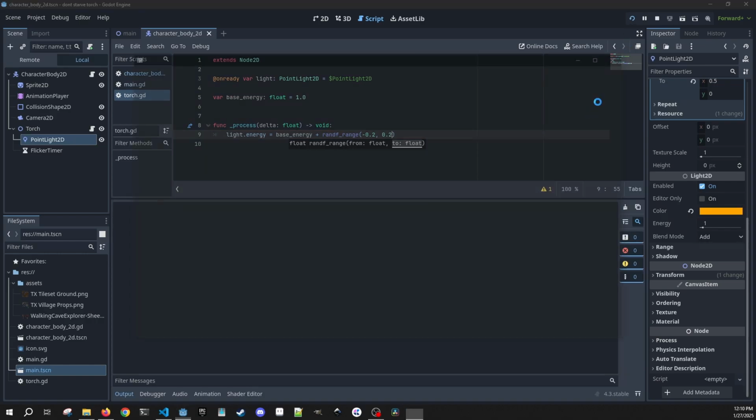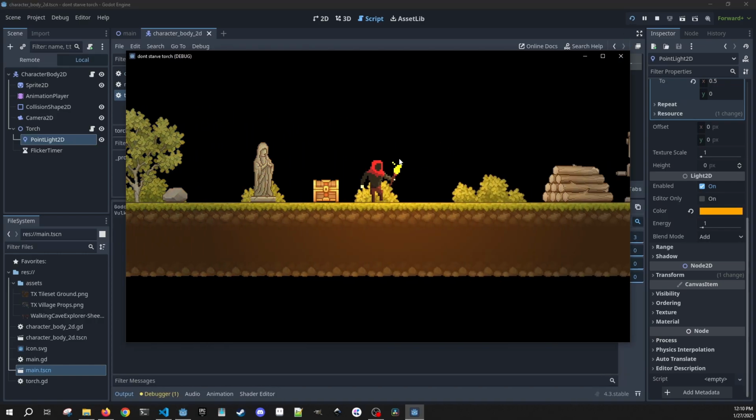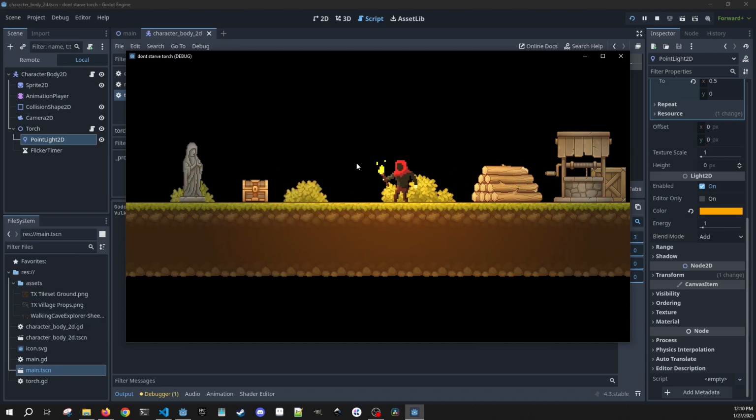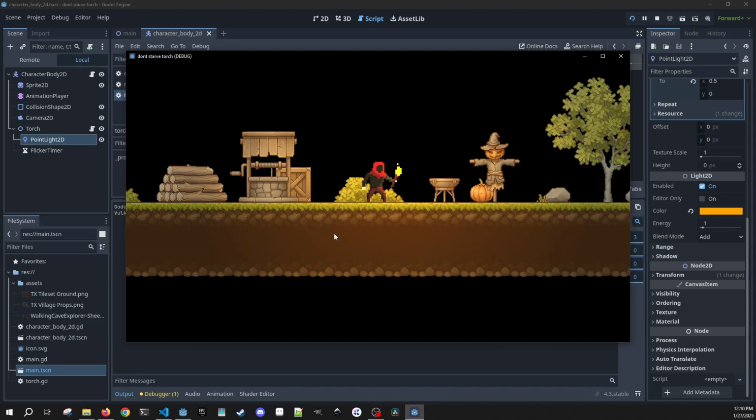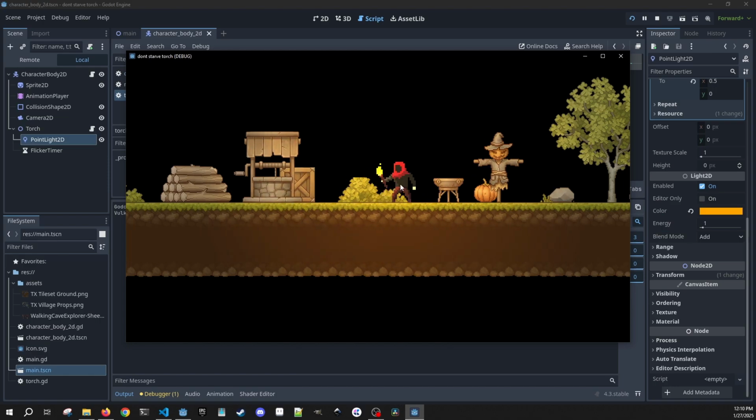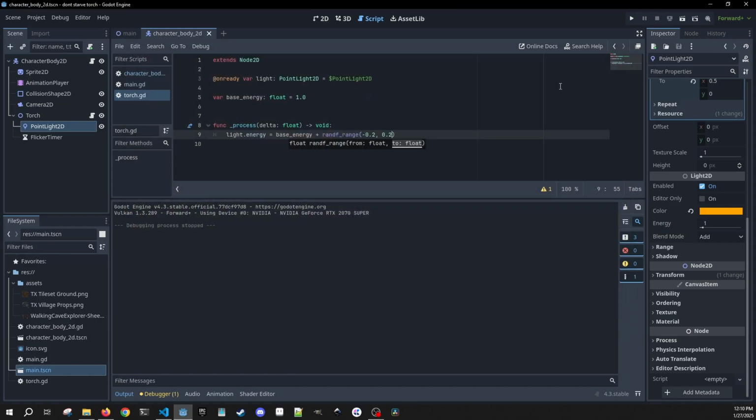So we go and play our scene now. You can see we do have this flicker, but we can still see everything within our scene. And that's not what I want to happen. I only want to see stuff in this flicker range of the point light.